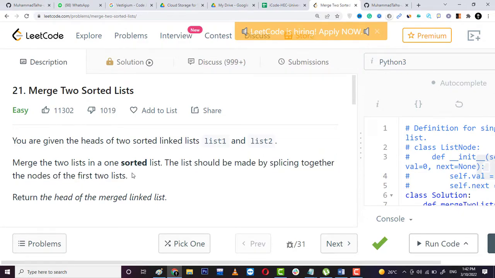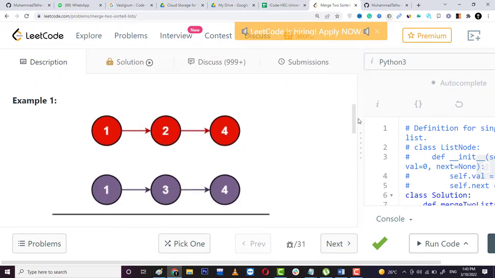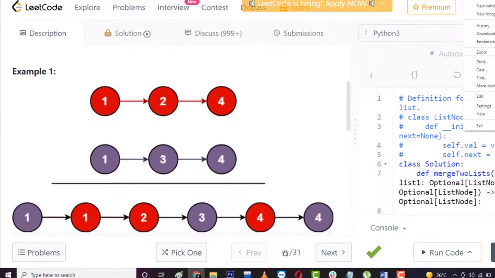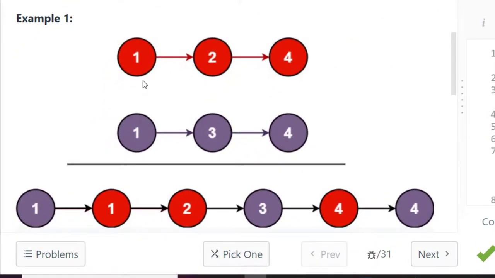Now there's a catch: we can't just copy the nodes of these two lists. We have to merge the original nodes of the lists. So we'll go ahead and try to understand the statement with the help of an example. Here we have these two lists. The first one is 1, 2, 4, and the second one is 1, 3, 4.